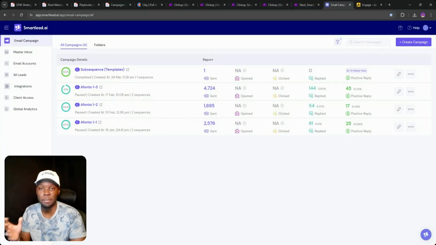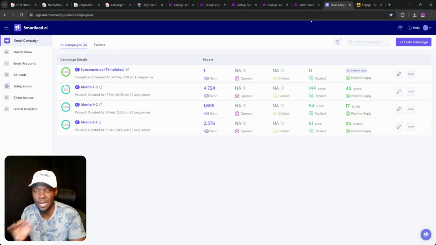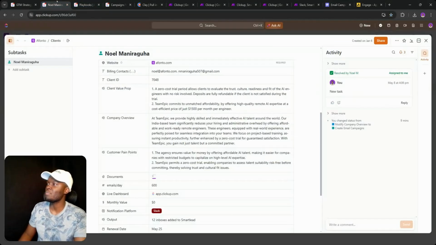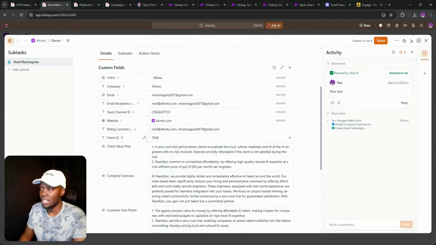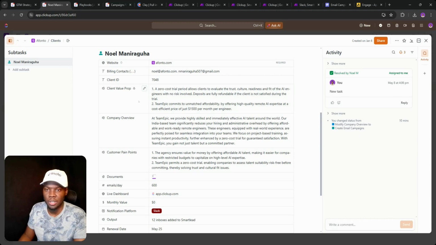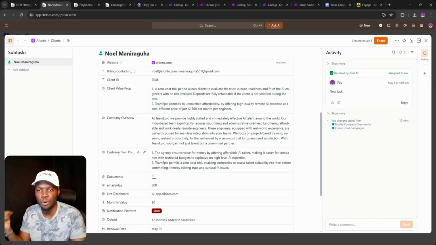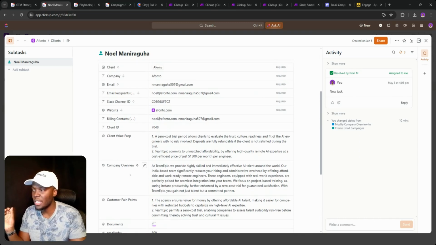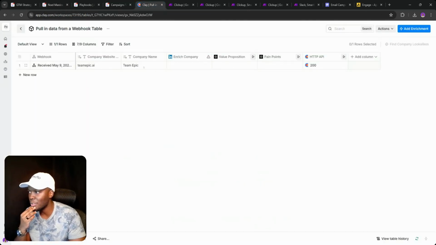And we're going to be basically creating these campaigns from scratch right away. So let's dive in. So the first thing we need to have is a client database, which has the client value prop, company overview, customer pain points. Where we get these from is in a Clay table that looks something like this.